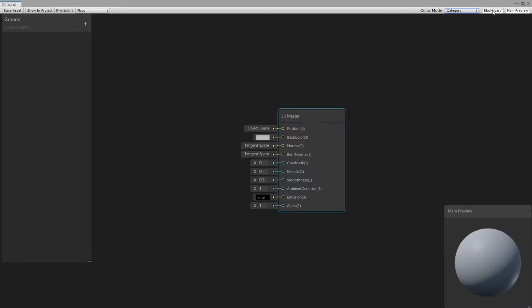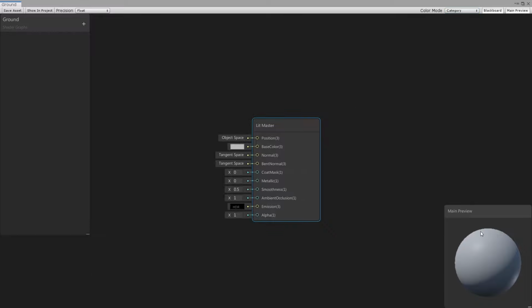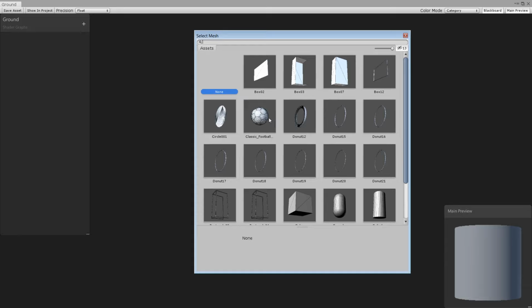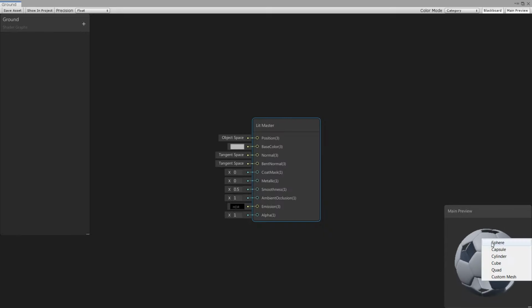them on the screen. You can hide and show your blackboard with this button, and the same thing for this material preview window. You can also change this material preview object. Just right click and change the object you want. You can even choose your custom mesh. For now, I just keep it to sphere.